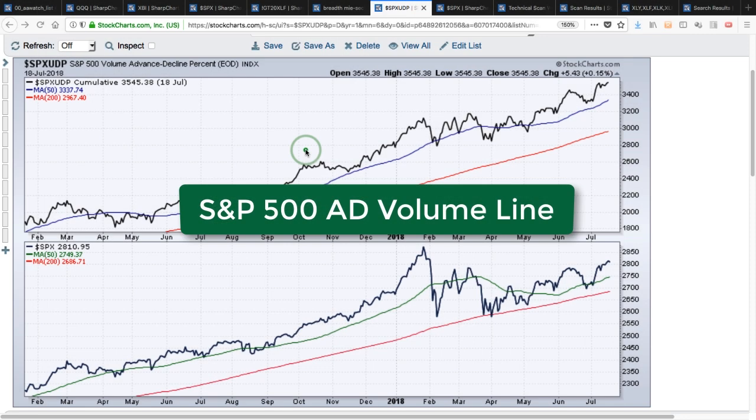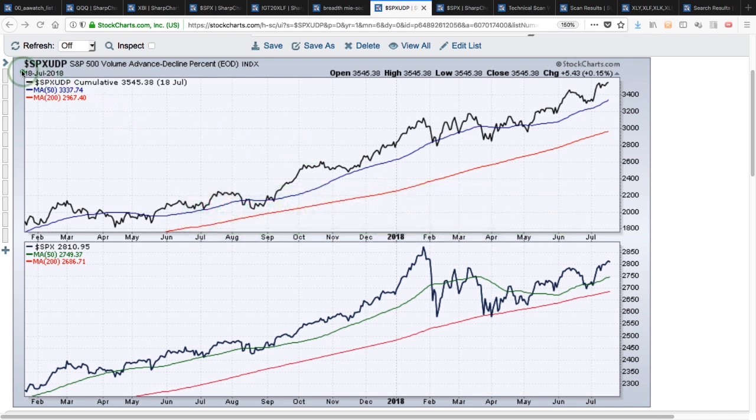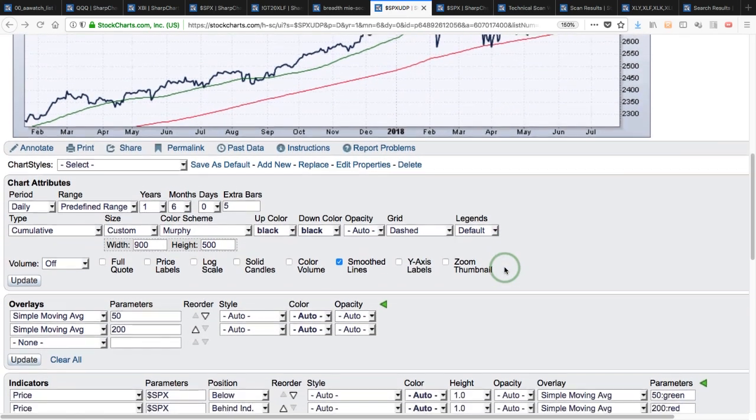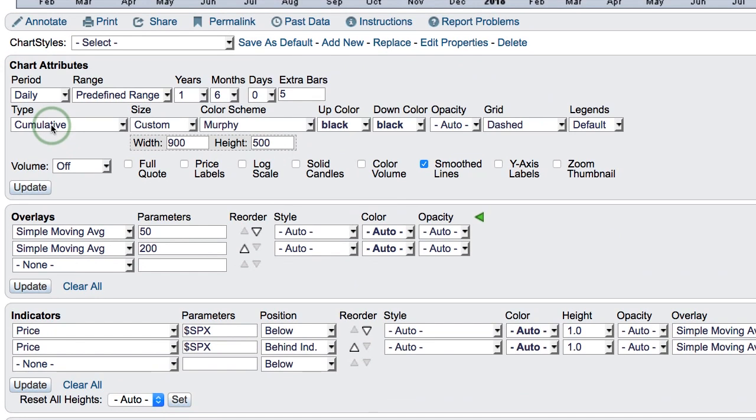The AD volume line is created just like the AD line. Instead of $SPX ADP, I'm using $SPX UDP again. And there you can see the AD volume line in the top window and the S&P 500 in the lower window. And just to confirm those settings, you would use Cumulative to create the AD volume line there.